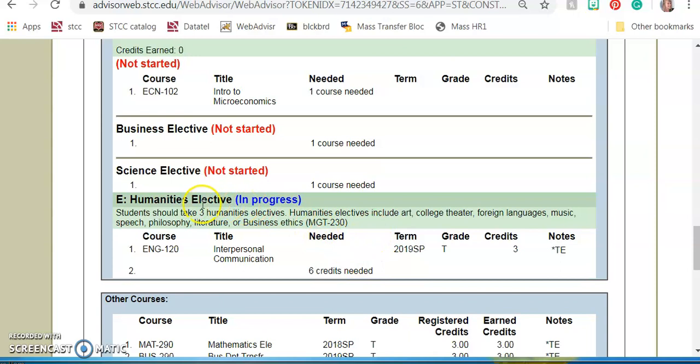So usually your program evaluation will have some more information about what are appropriate electives, but when in doubt, this is what your advisor is here for, is to kind of make sure that things are going to fulfill those requirements for you. So when in doubt, ask your advisor, okay? Another type of elective that you might see would be like a social science elective, and usually that's like a sociology, a psychology, or a history. I think economics as well is another social science elective. So you have tons of different options, and again, talking to your advisor is really helpful.